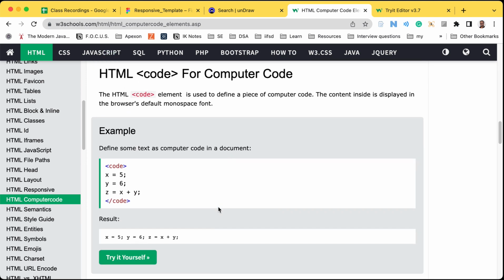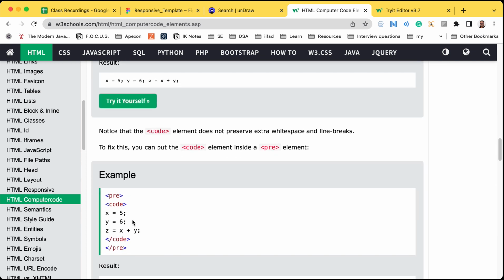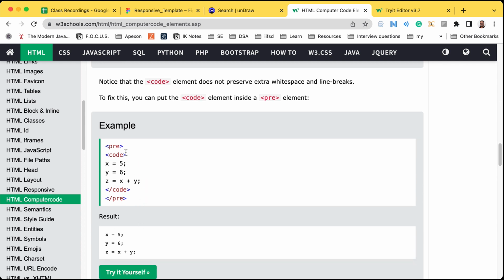Code, again, we have already seen. Pre preserves the line breaks and white spaces. So again, the same example with pre preserves the line breaks. Okay. So whenever you are showing any source code in your web page, then you use pre and then code. Code gives it nice monospace, and pre preserves the formatting.